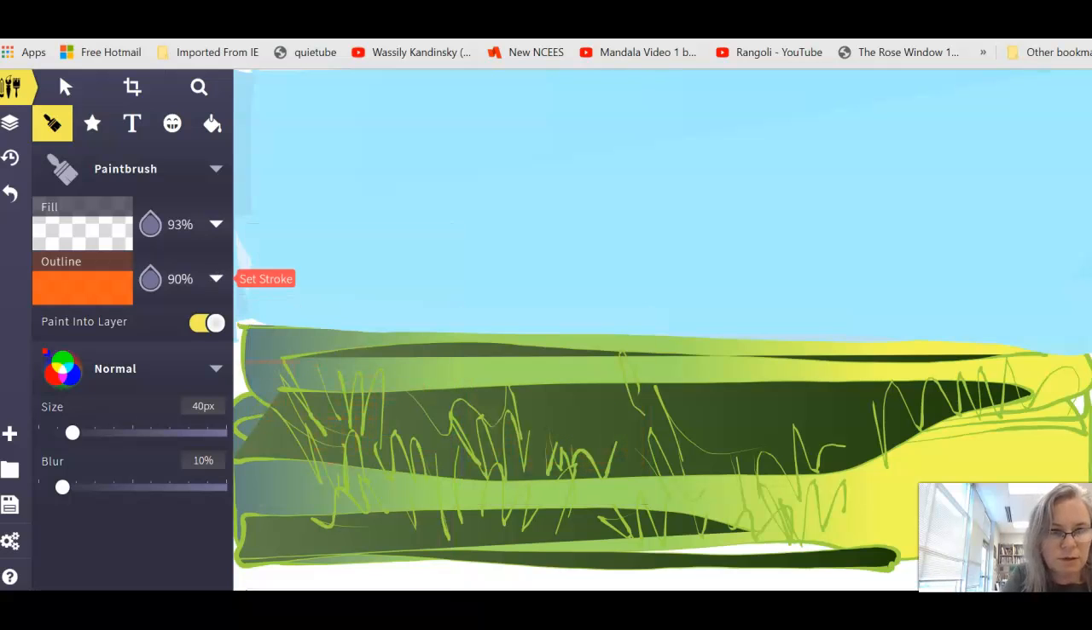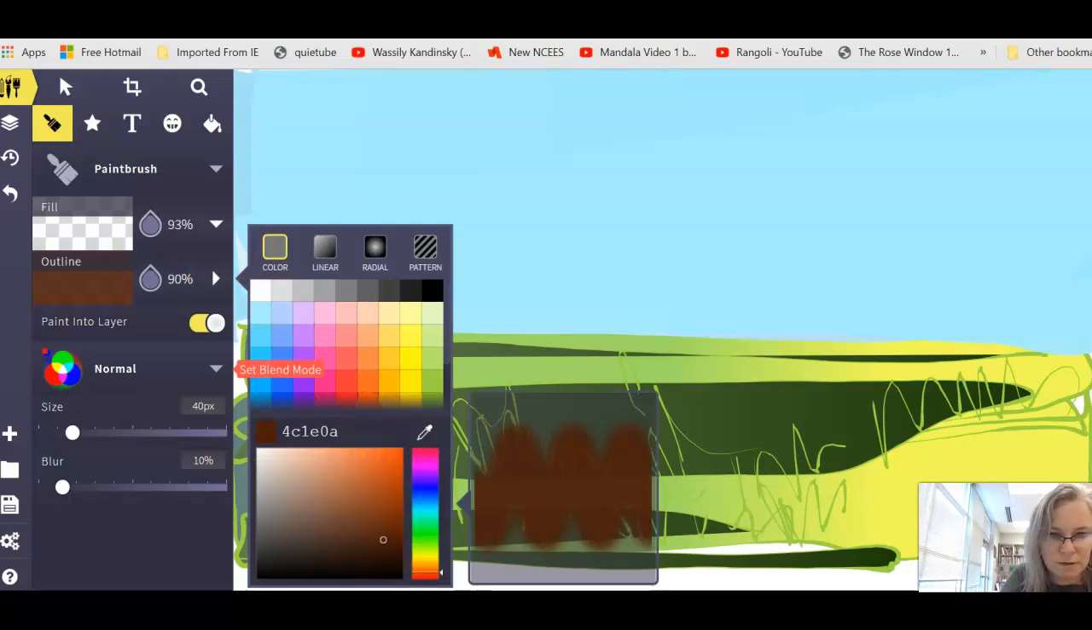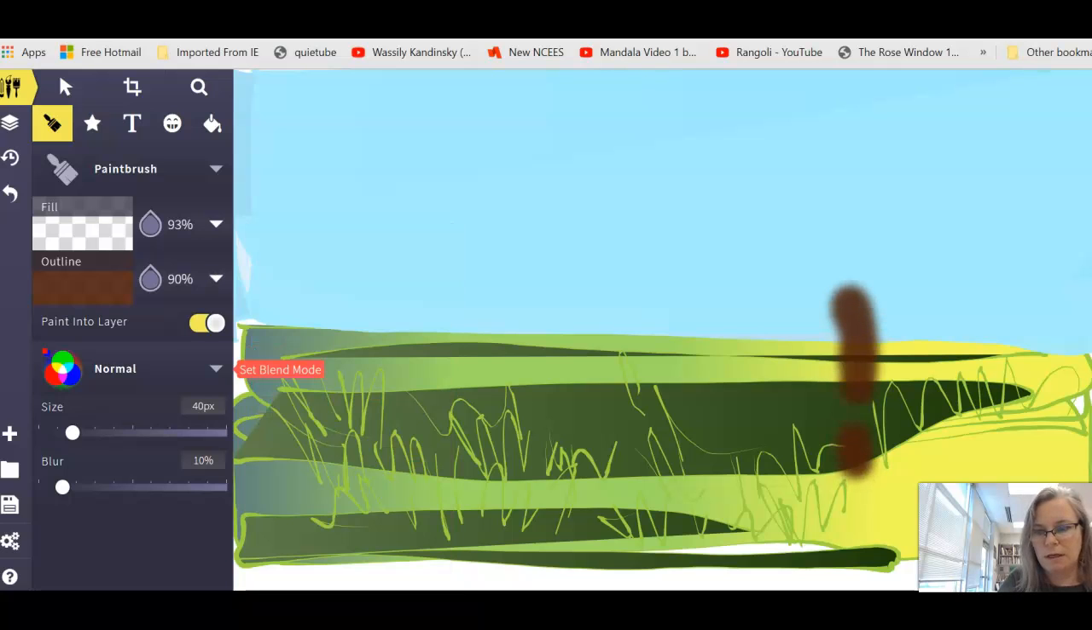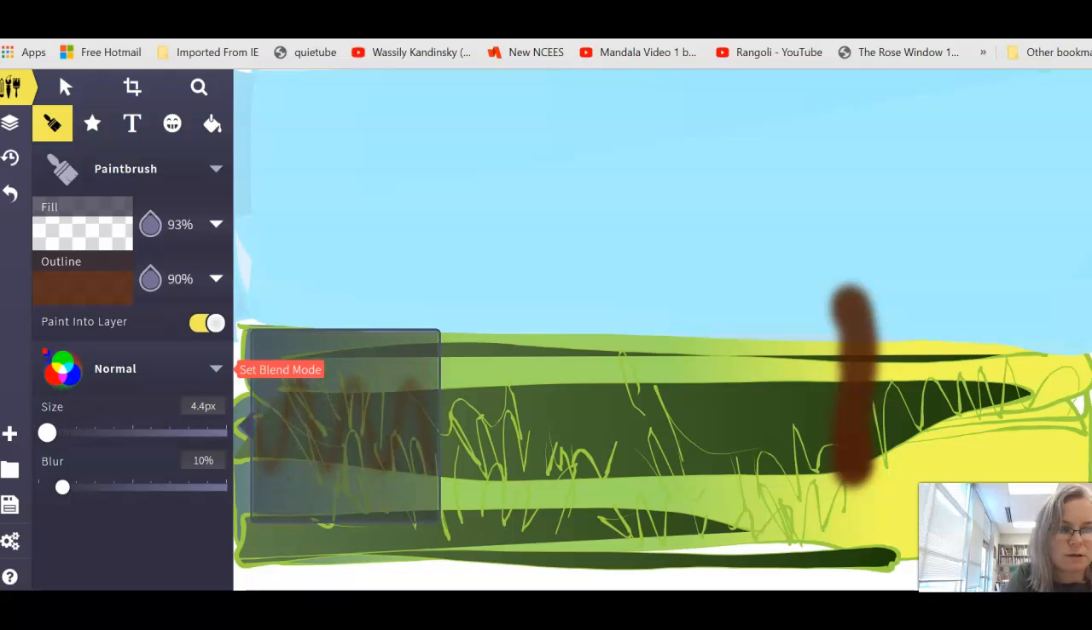If you don't see the color you like, I just go back down here. I want it to be more brown, so I'm going to go down there and just touch right there. And then I can, let's see, I'm going to make this a little bit smaller.